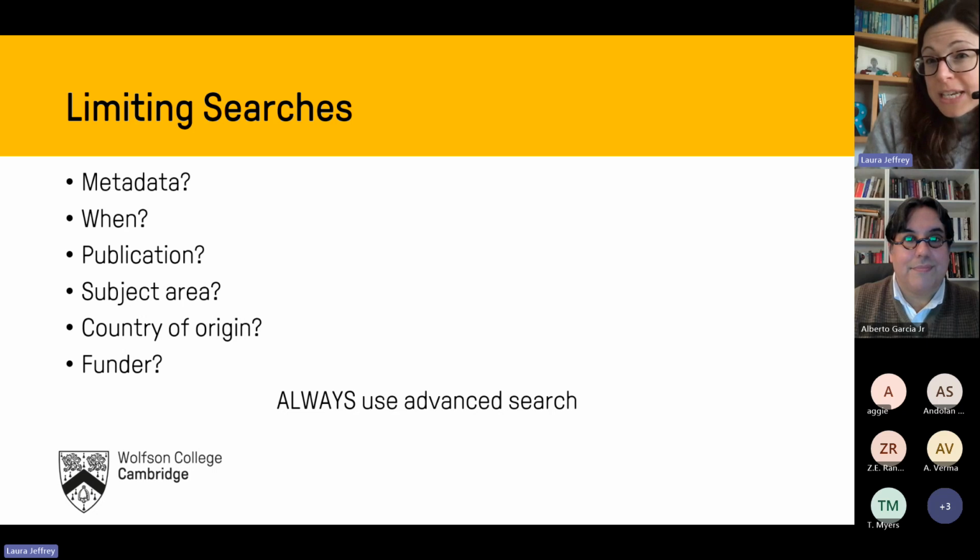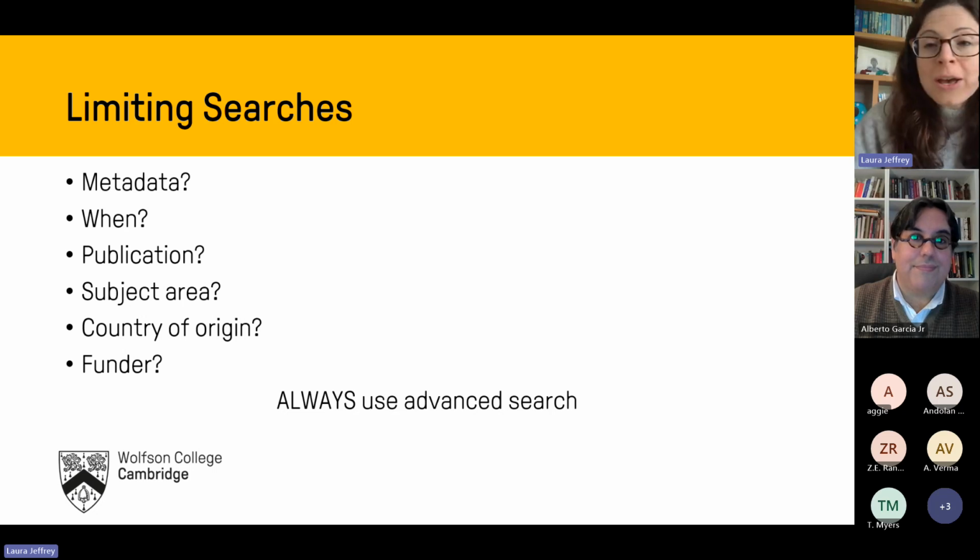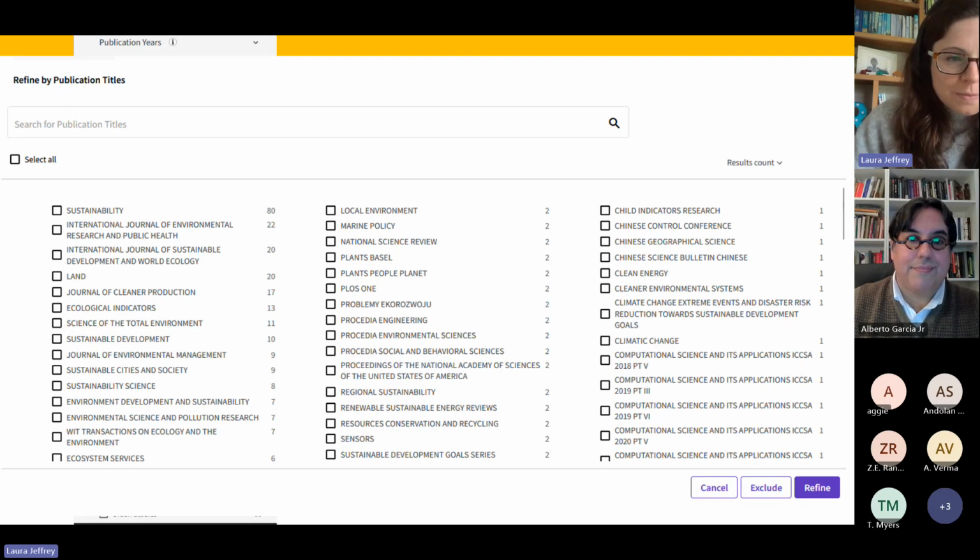Are there particular publications, like we said, country of origin? Do you want to broaden the scope of your research and exclude stuff that's coming from the UK and the US and bring in different voices to your research? Does it matter whether or not it's been funded by someone? Sometimes that's useful, sometimes not. So always use advanced search options, even if you're using Google Scholar, but particularly if you're on some of these academic databases.